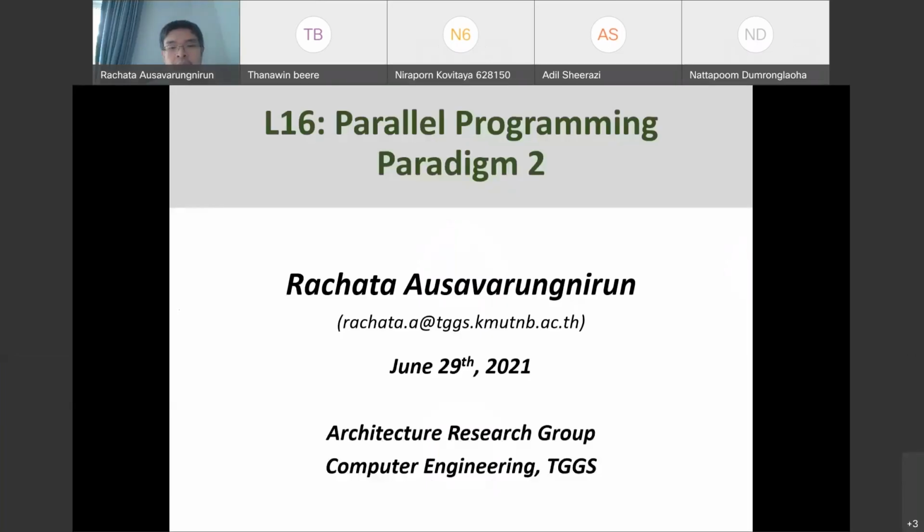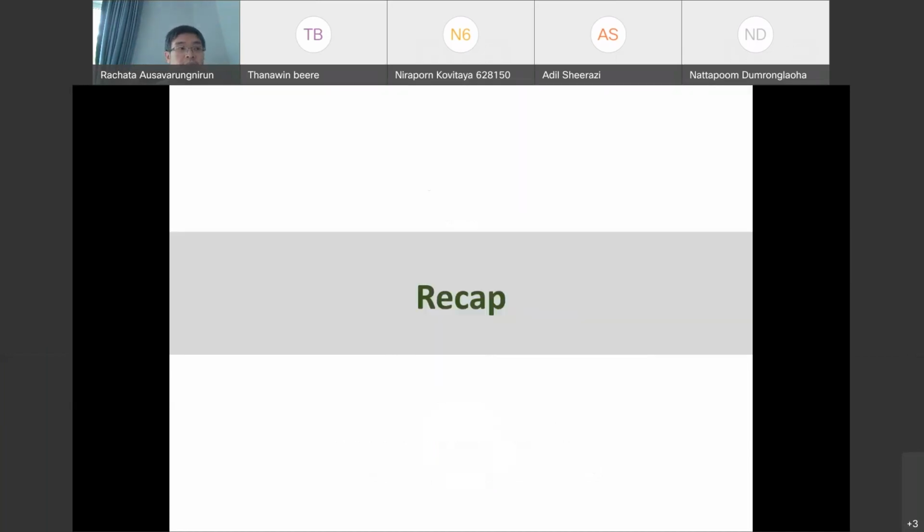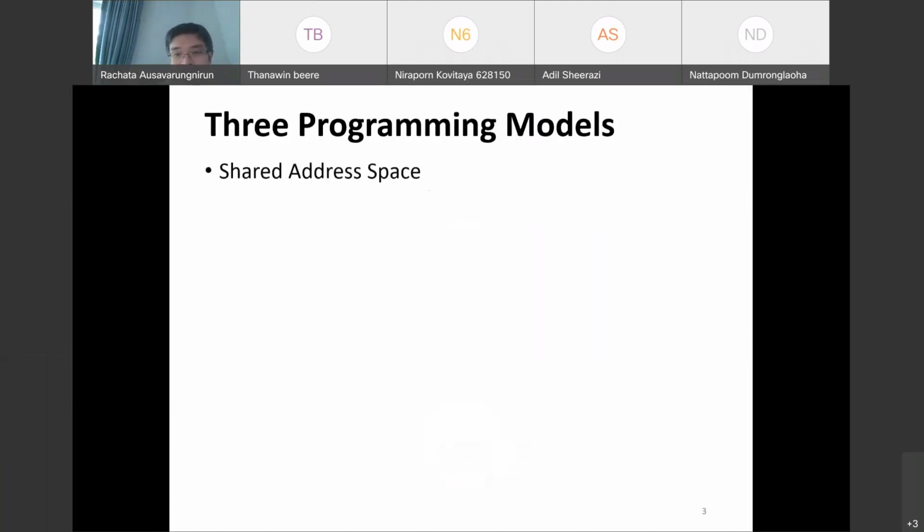Okay, so today we'll continue looking at different ways to program things in parallel, right? Last Thursday, we covered one of the more common forms of parallel programming, which is the shared address space. There are two more ways to program: message passing.